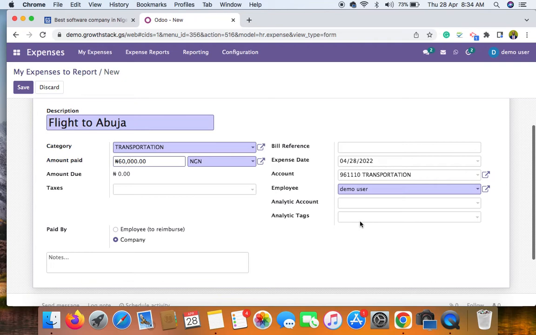If you're working in a multi-company environment, let's assume I have a company producing rice, and I also have a different company producing something like bottled water. So this flight money can now be distributed based on the percentage. This flight money can now be distributed to the two companies for that purpose.